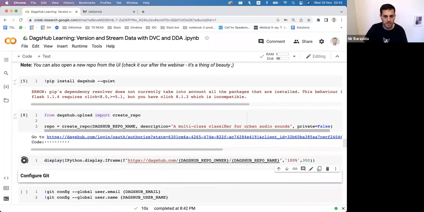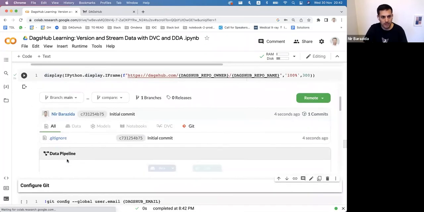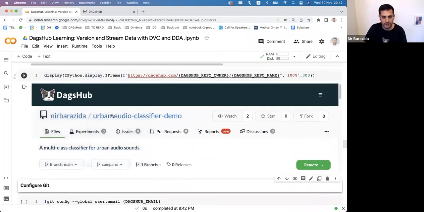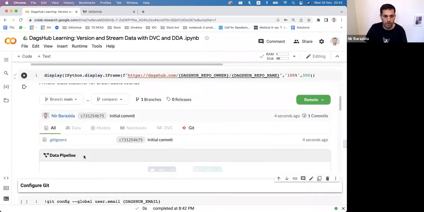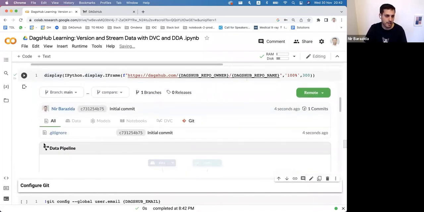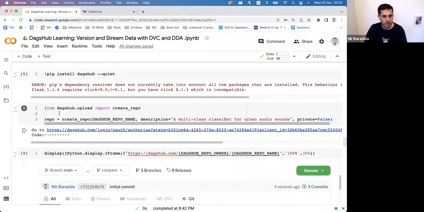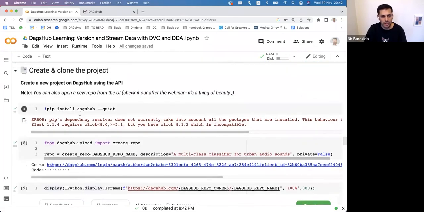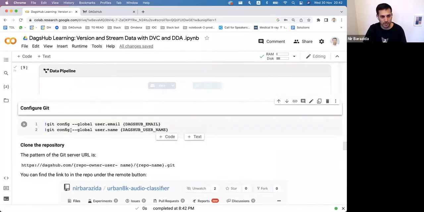Let's see that the repo was created. Awesome. So we have a repo on DagsHub, the Urban Audio Classifier Demo, and it's empty. It only has a gitignore. You can also do it from the UI, actually. Shout out to Anna, our UI/UX designer. It's very neat, check it out, but you can also do it from the client and the API.